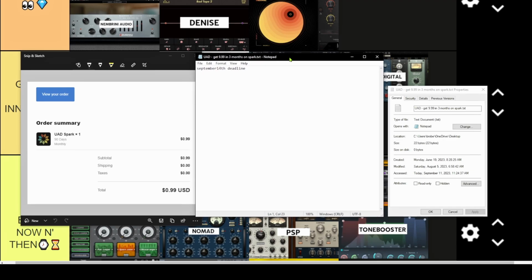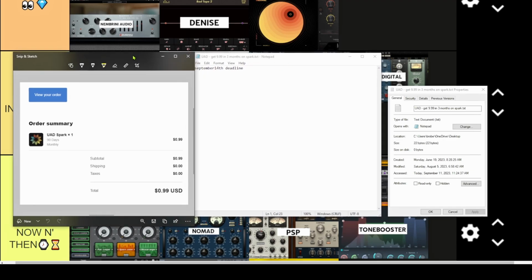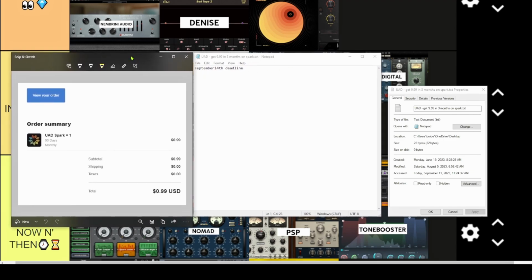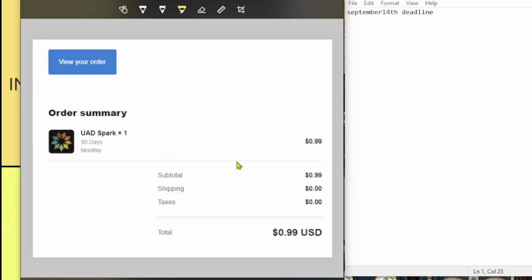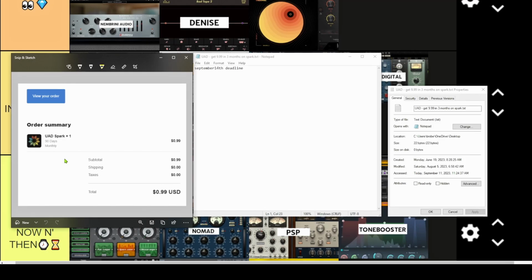Look, this is what I did. So this is in order. I was like, okay, I want to get UAD, but I wasn't sure about dropping a bunch of money on it, because I'm like, you know, plugins these days, they're kind of garbage, right? They're just gimmicks. So this is the email: view your order, UAD Spark, 99 cents for 3 months. So I paid $3 for the trial or whatever, right?